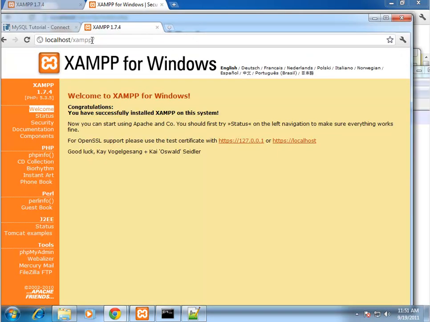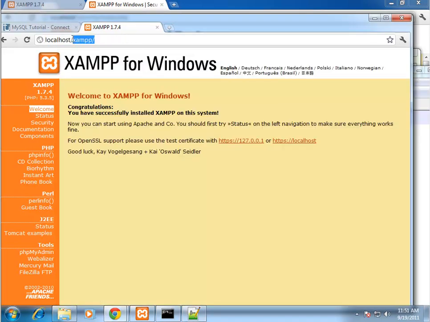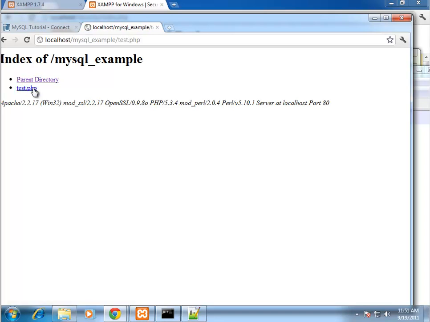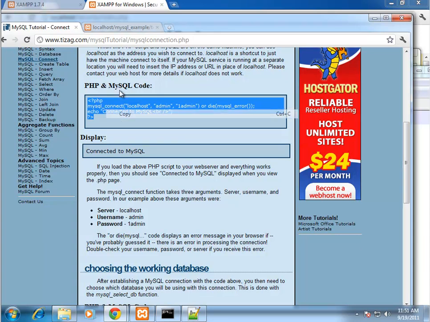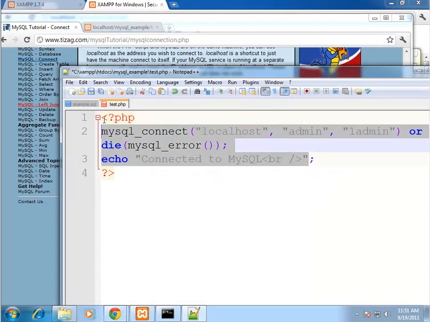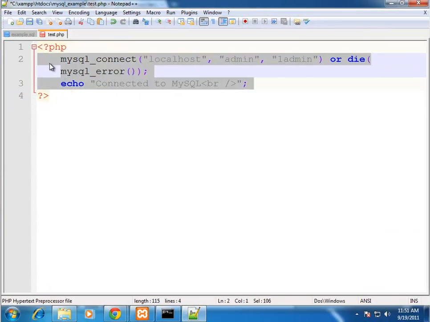Localhost. Good. Now, what do we call that directory? We called it mysql_example. That's right. Good. And so you can see it. So now let's go ahead and take that code, and let's scroll this down a little bit.